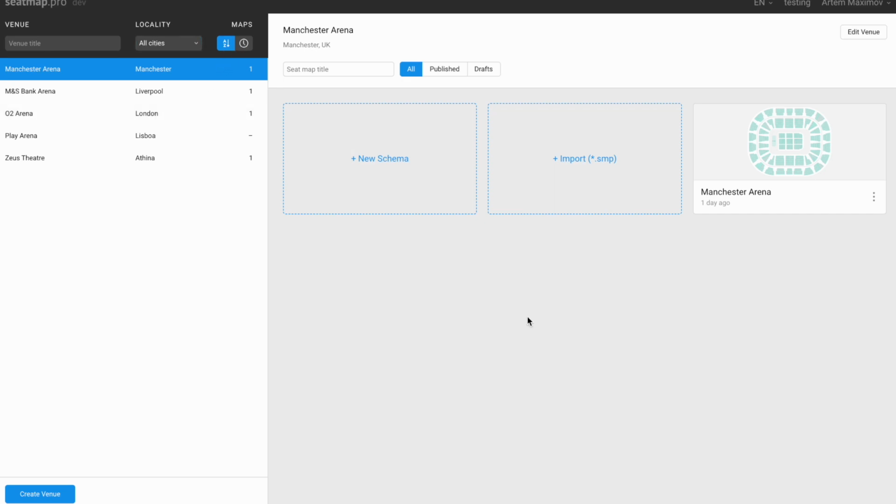On the right, you can see detailed information about the venue you've selected and the various configurations for it. You can choose to display maps that are published or placed in draft. From there, you can either import an existing schema in .smp format or create a new one from scratch.